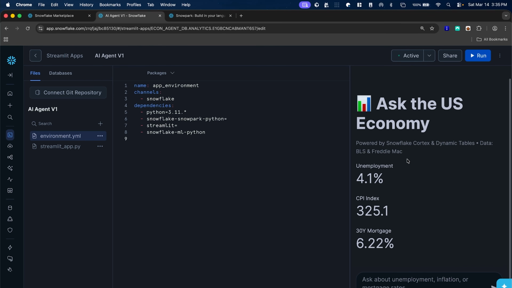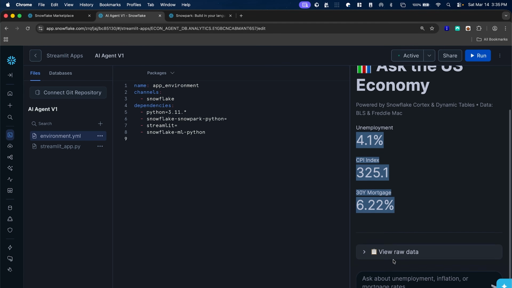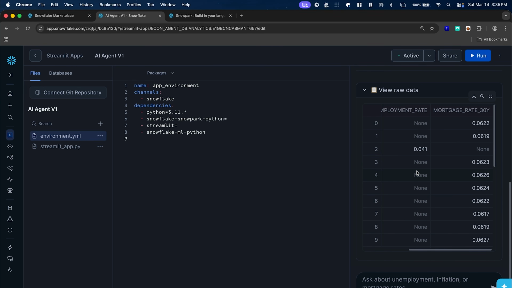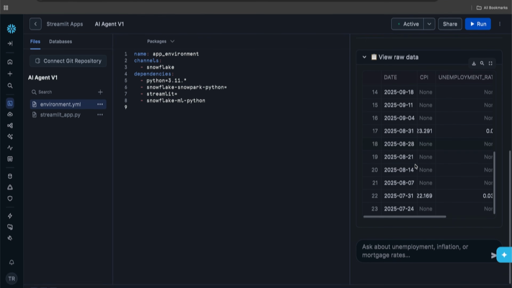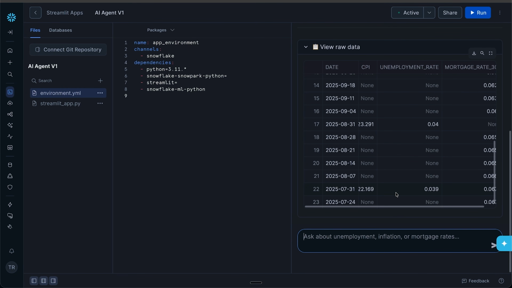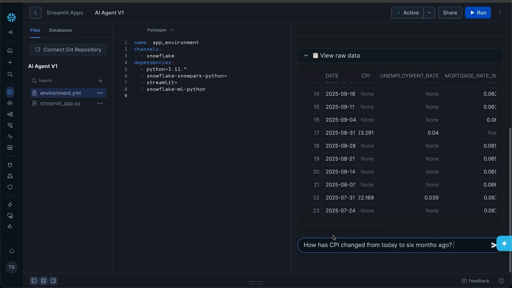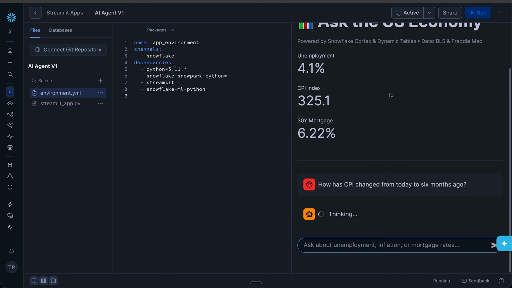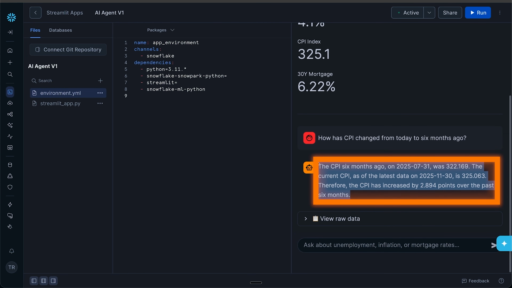Okay, cool. So we can see that it's showing us some values right here. We can view the raw data and see all of that popping up. Then we can ask questions about unemployment, inflation, or mortgage rate. So let's ask it something like, how has CPI changed from today to 6 months ago? I don't know if it's even going to have all that information, but let's run it and see what it says. Okay, and you can see we pretty much instantly get the answer there.